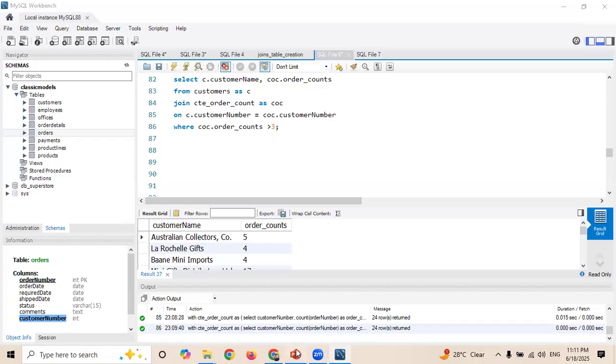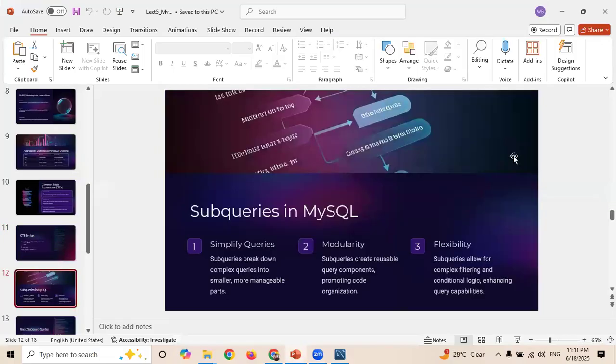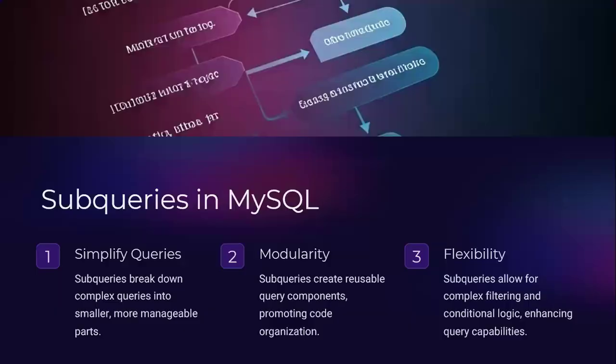Now, the next topic which we are going to cover is subqueries. Subqueries are just like common table expressions. The purpose for using subqueries is also the same. It also gives you a temporary result set, but this is a query inside another query, right? In previous versions, subqueries were used the most, but nowadays common table expressions are being used widely instead of subqueries. Why? Because subqueries have some limitations, right?